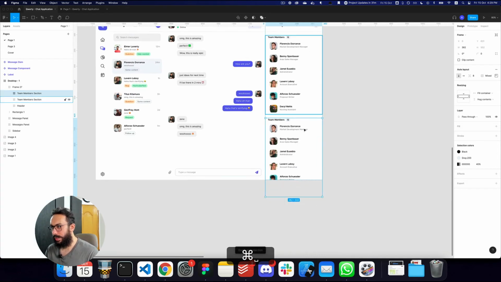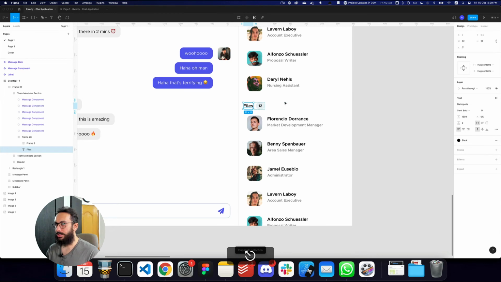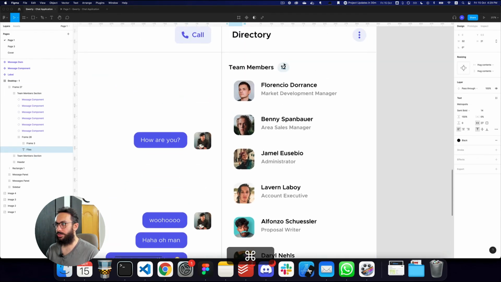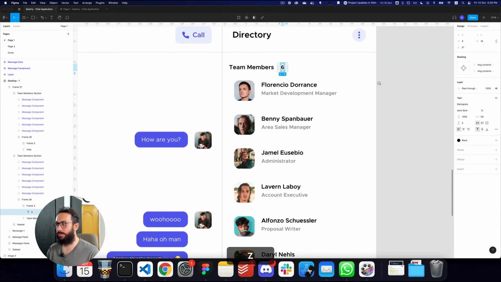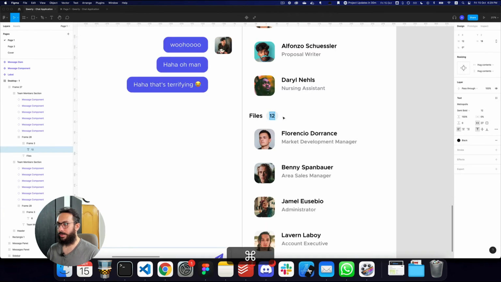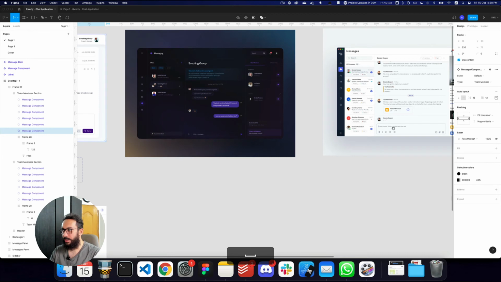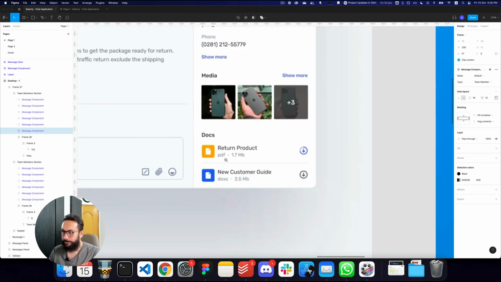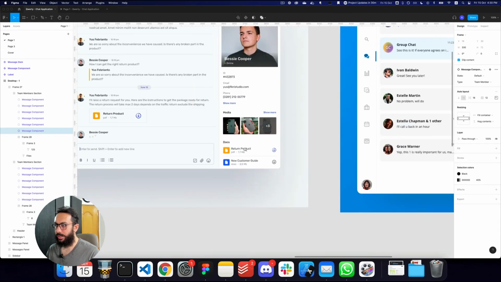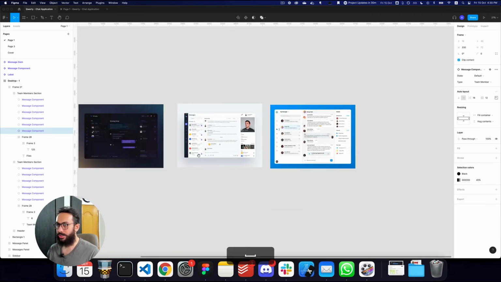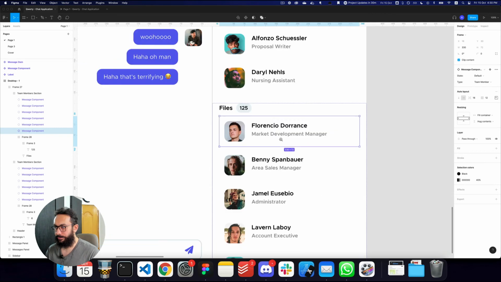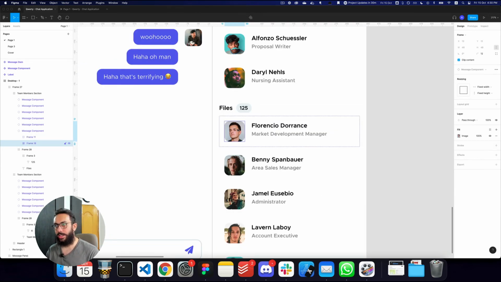That's section 1, and then we're going to have a files section, and let's just go ahead and actually change the team members to 6 just to be reflective, and then files maybe 125. And now we want to add some file icons. So maybe for the file icon we just need an icon, we need a title, and then we need a size and something basically. So let's just go ahead and actually do that.